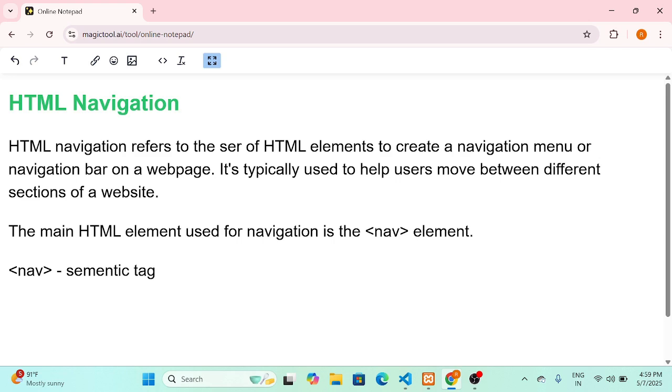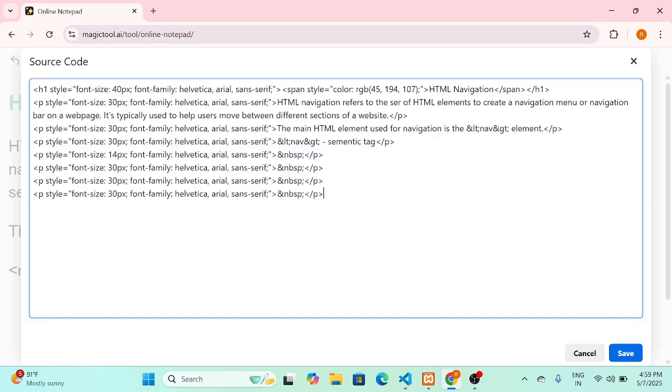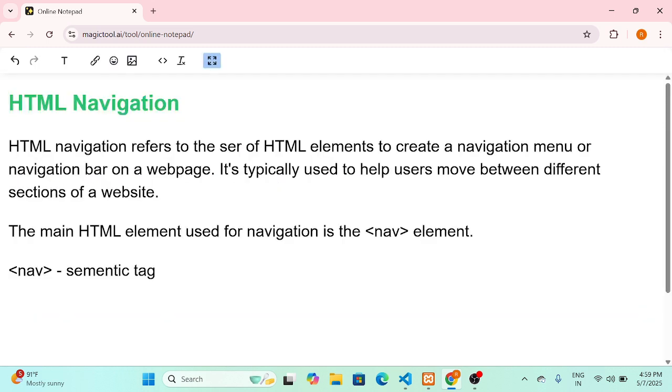So we use HTML navigation for several important reasons. Next is why we use HTML navigation. So first of all, I will increase the text to 30. I already said, but it is not showing. Yeah. Okay. So first of all is user experience.